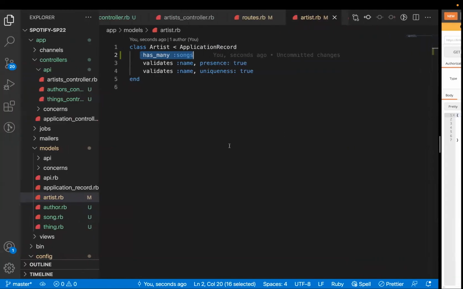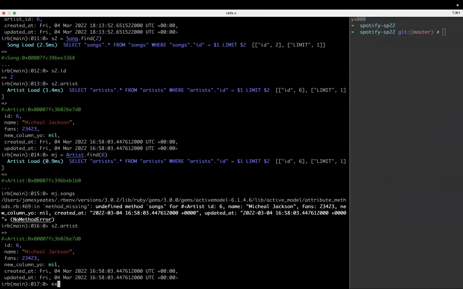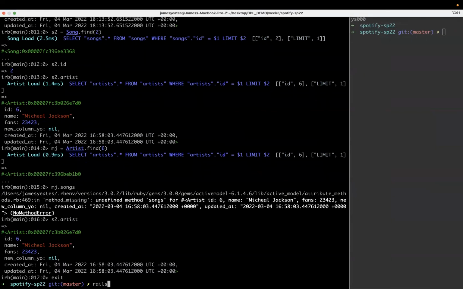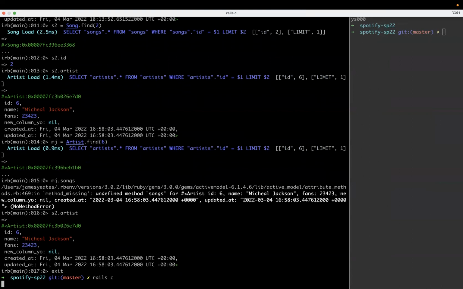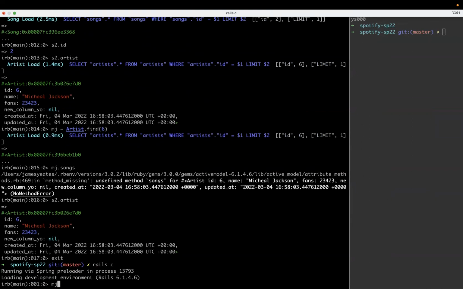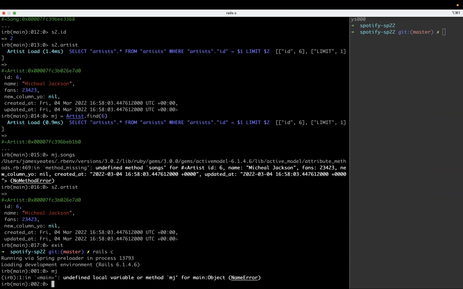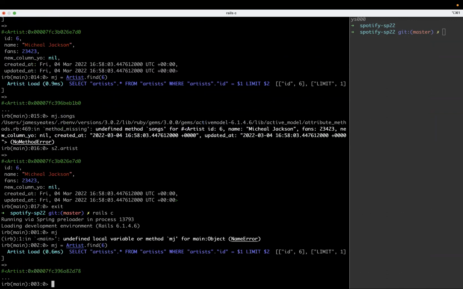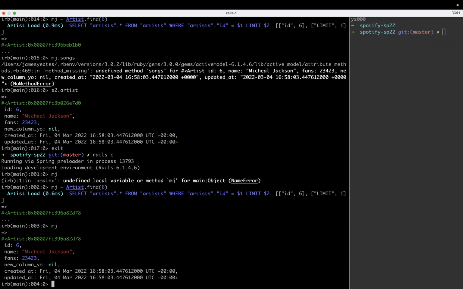So I'm going to save that. I need to exit out of my console to see this work because I made a change. If I make a change, I need to restart my console. Since I destroyed my console session, MJ is not defined. I need to go define it again. Artist. So let's go find that artist, and store it to a variable called MJ. So now I can do MJ. There's Michael Jackson.